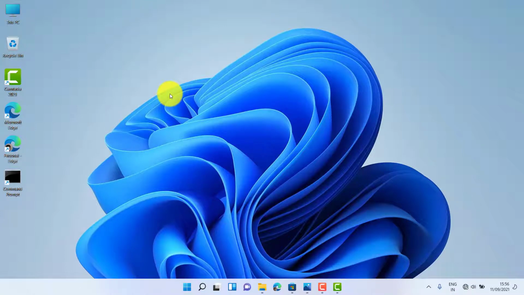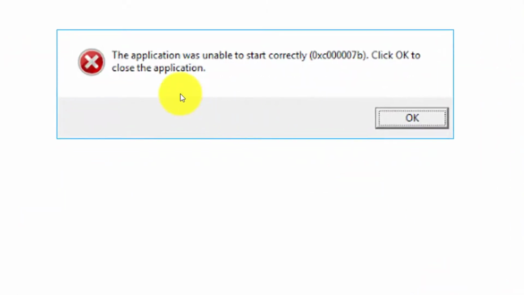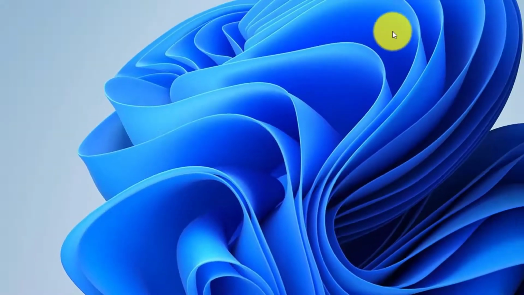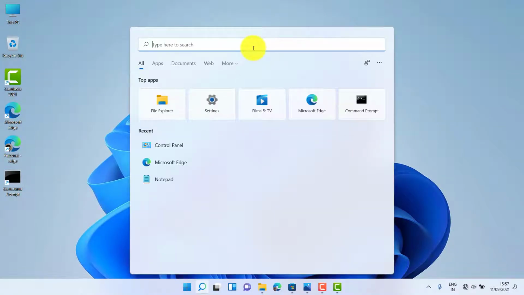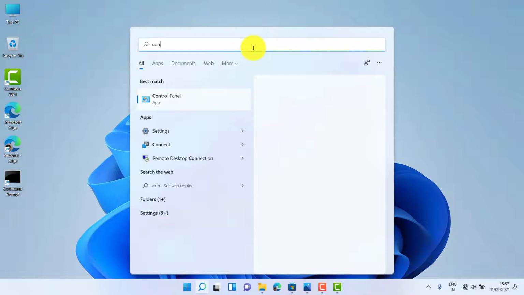In this video, we are going to see how to fix the application was unable to start correctly. To fix this issue, just click on the search button and type control panel. At the end of the results, you can see the control panel, just click on it.